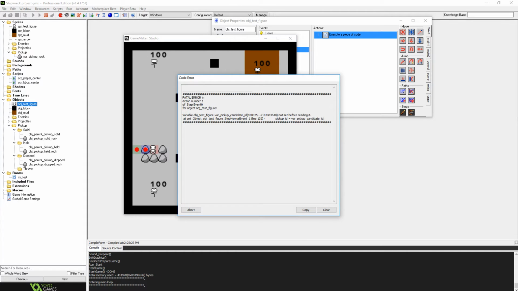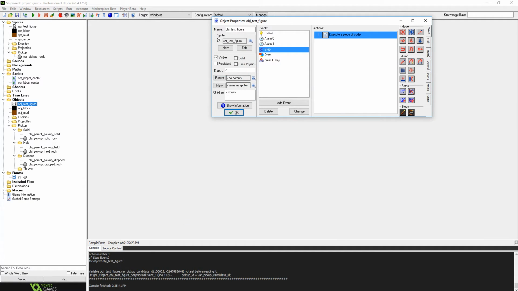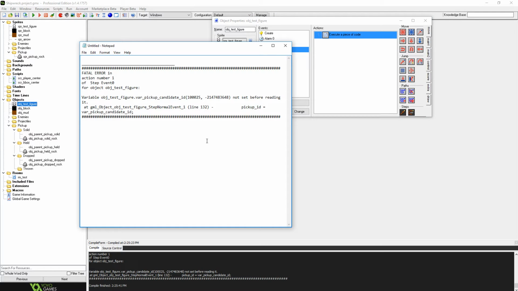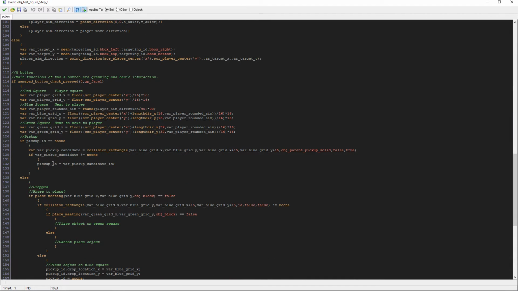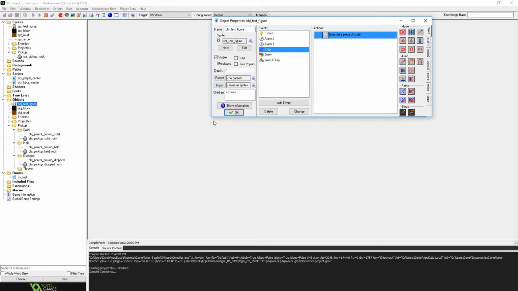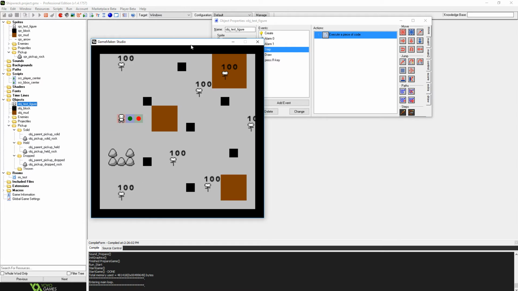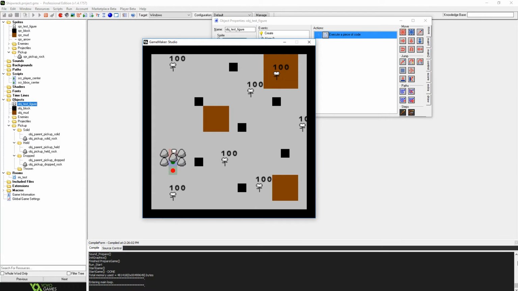Alright. So var pickup candidate ID was not set before reading it. I'm gonna copy this real quick, stick it in our good old notepad. So line 132. All it was missing was the ID, so it should be fine to just remove it. Let's try this. Look at that. Picked it up from exactly where we wanted.